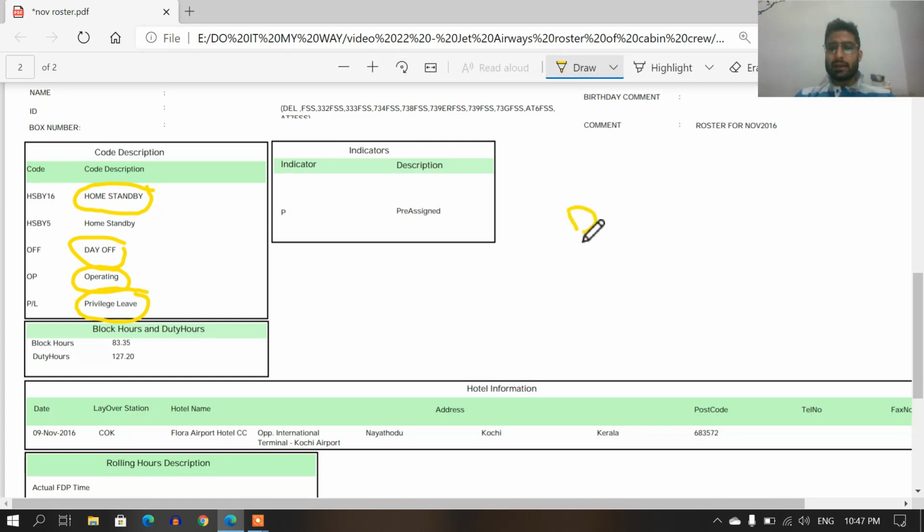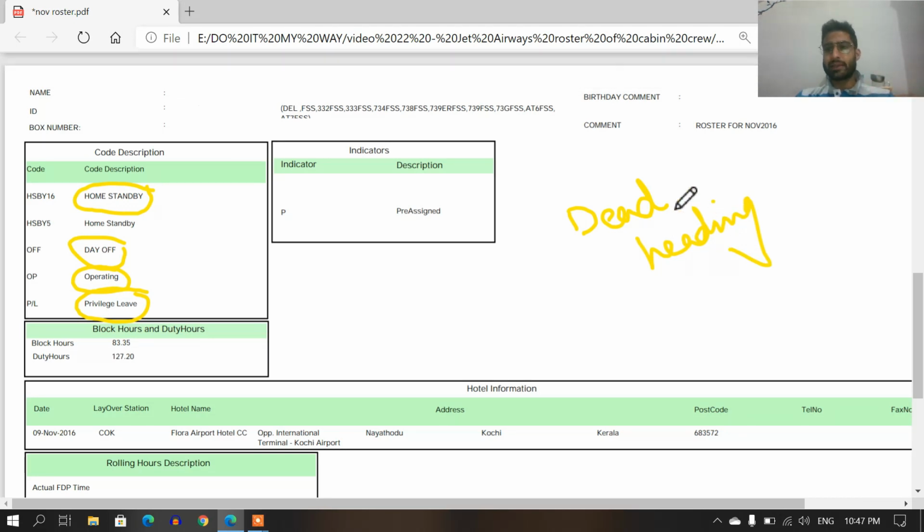I just wanted to add one thing, sorry, my writing is bad. One is deadheading. What is deadheading? For example, if I'm going from Delhi to Lucknow, and from there I don't have a flight, I have to come back from Lucknow to Delhi because Delhi is my base. So if I'm coming back after operating a flight, that means deadheading.